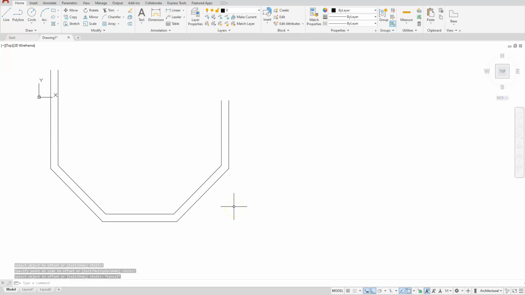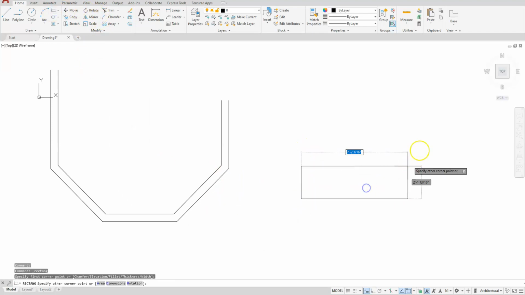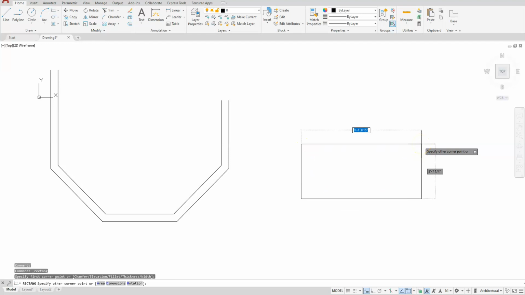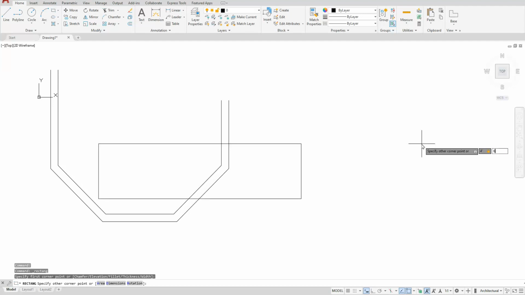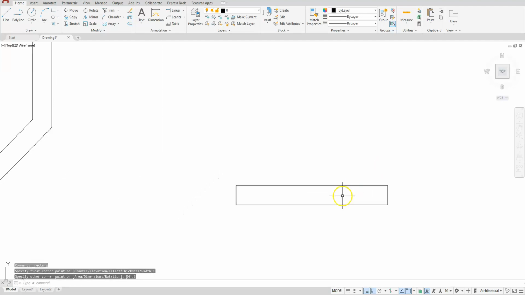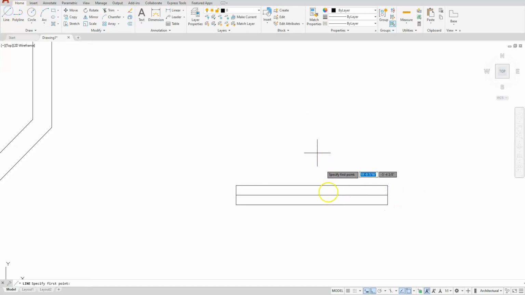Let's start creating our bay windows. I'll start with a rectangle, and the coordinates for that will be 4 feet, 6. Draw a couple of lines going right across the midpoints. And once again, I'm having multiple of these, so I'm going to go ahead and create it and make it a block.